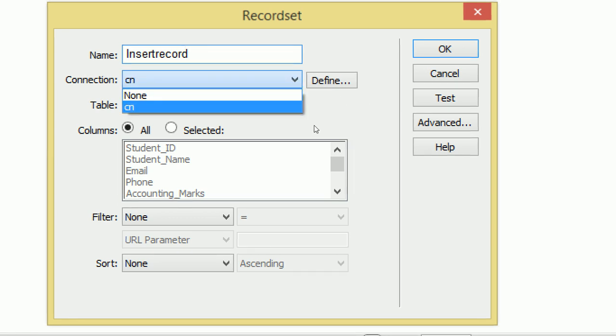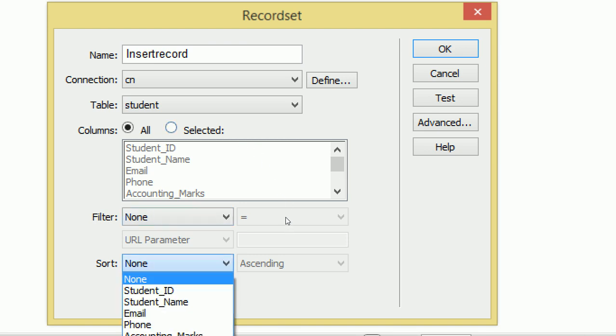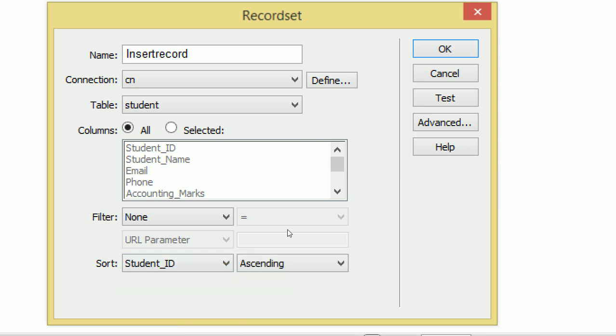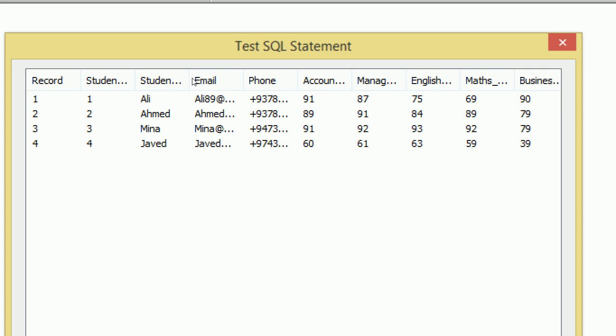What is the name of the connection which you recently created? Okay. Table student. Do you want to select all of them? Yes, I want to select all of them. Do you want to apply any ascending or descending order? Yes, it should be ascending. Test. So look here, they all will be in ascending order. It means the data has been retrieved from the database and I'm watching it here in the window. Click on OK. You get it. Now the binding is created.